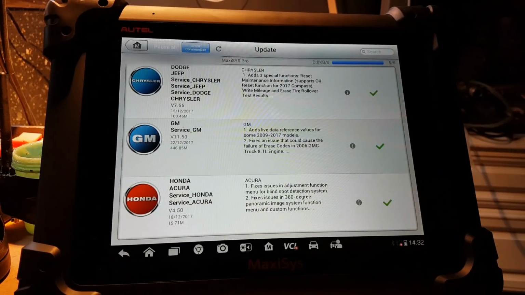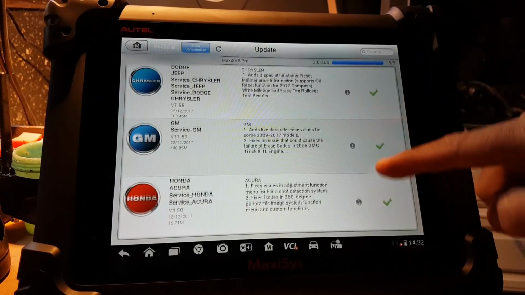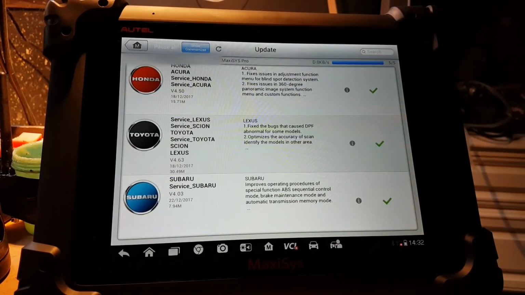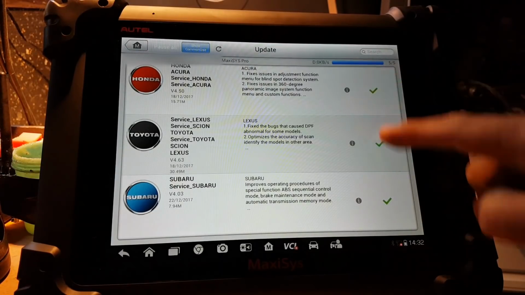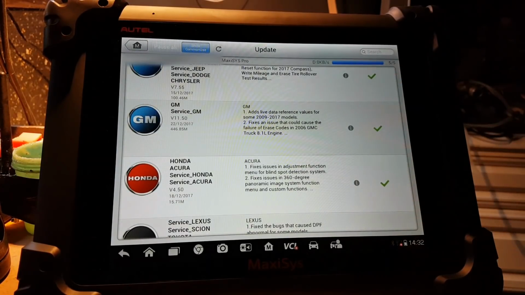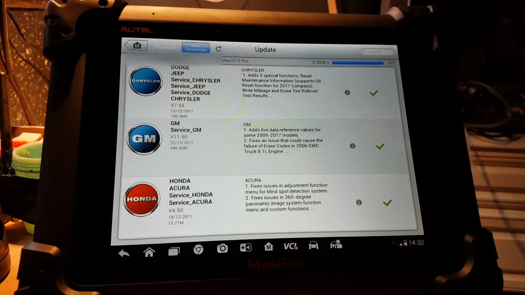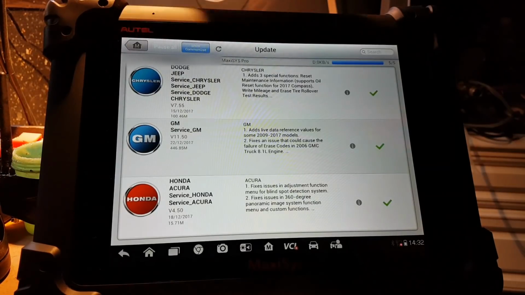This screen is here, guys, because just today I turned it on and it had these software updates: Chrysler, GM, Honda, Toyota and Subaru. The update has been done, and what I'm going to show you now is, I haven't come off the screen yet, because if I do, obviously these updates will not show again unless there are more updates for it. But yeah, so we're going to come out.